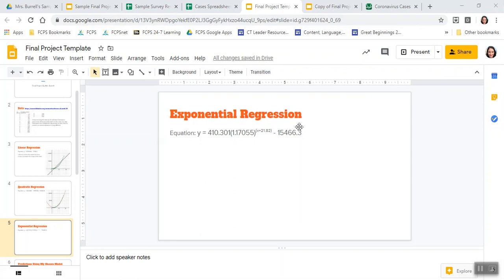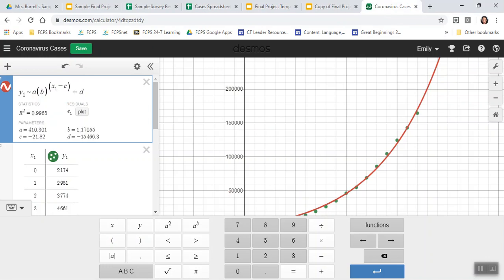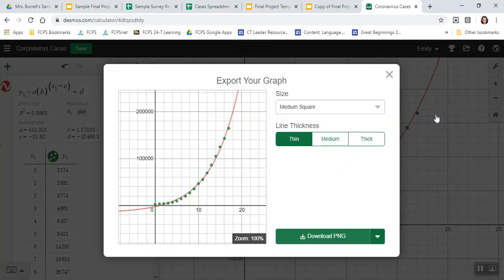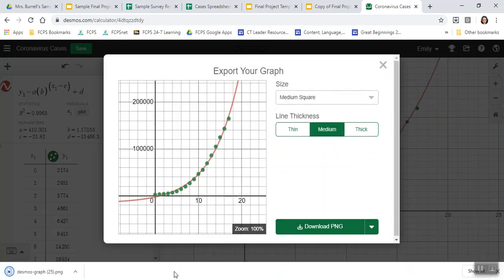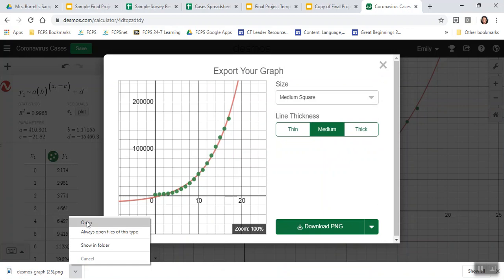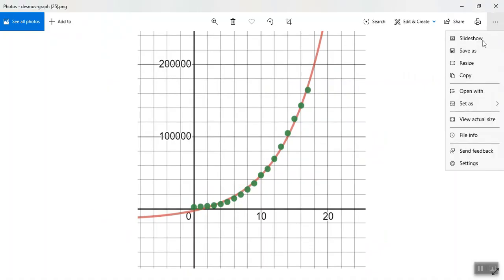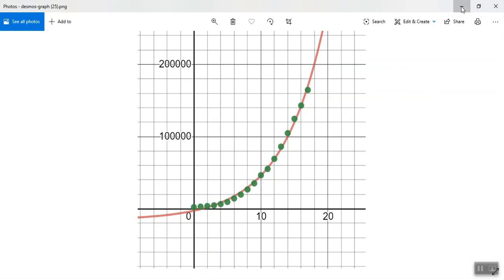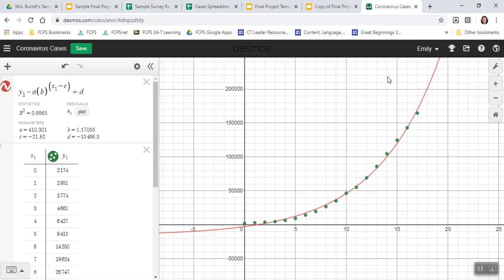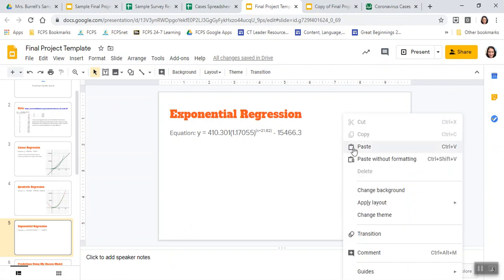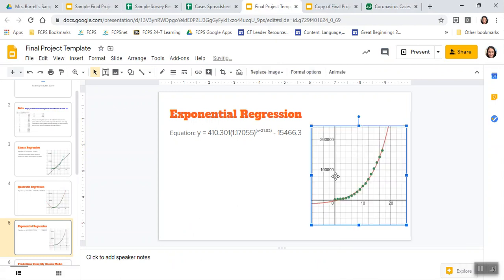Okay, so now I have my equation. I'm going to go back and get the graph. So click Share, Export, and Download. Open it, and copy it. Okay, so there's my picture.